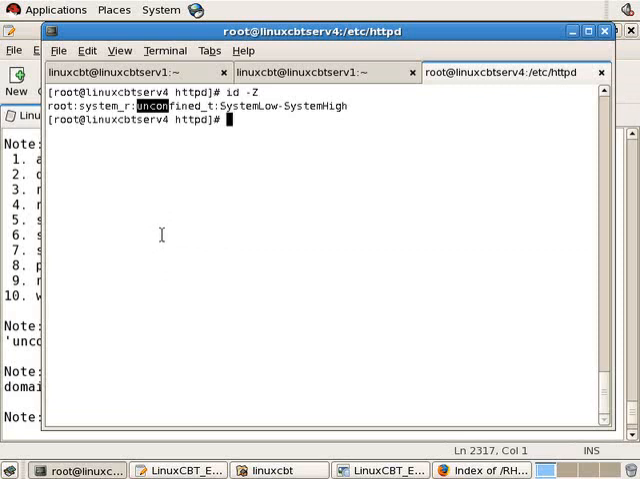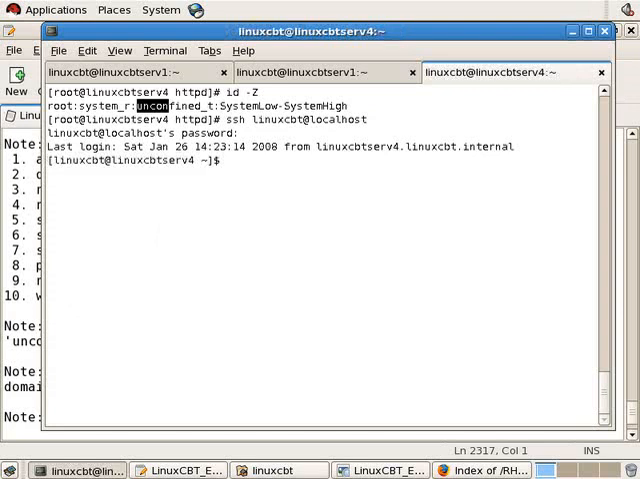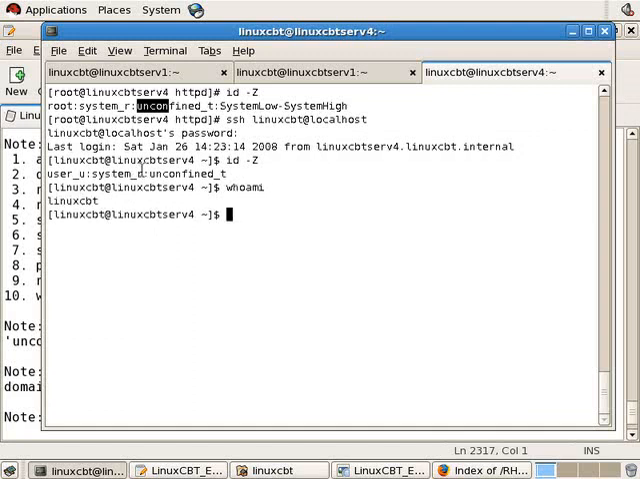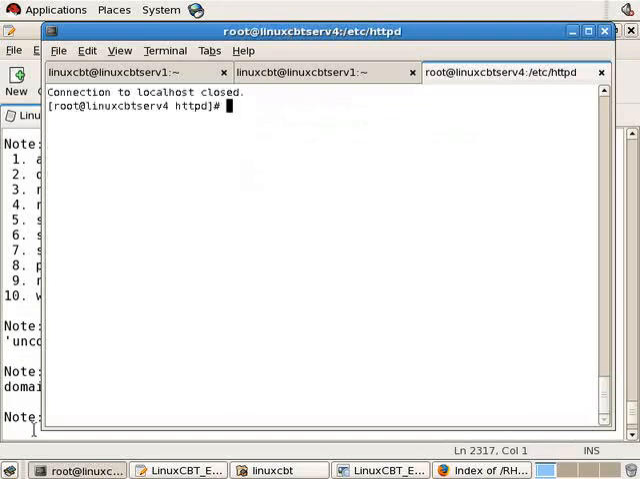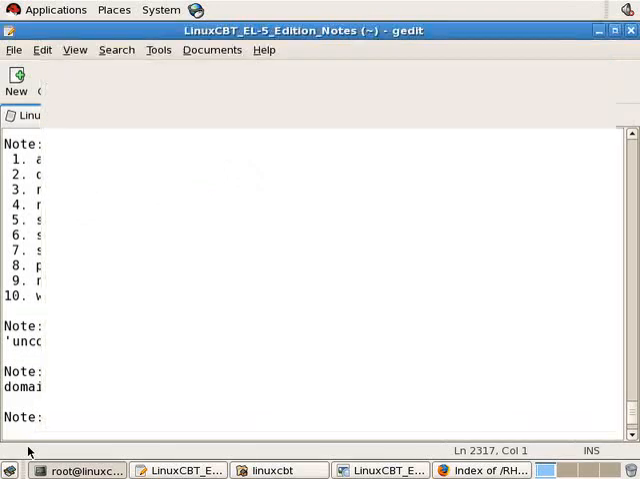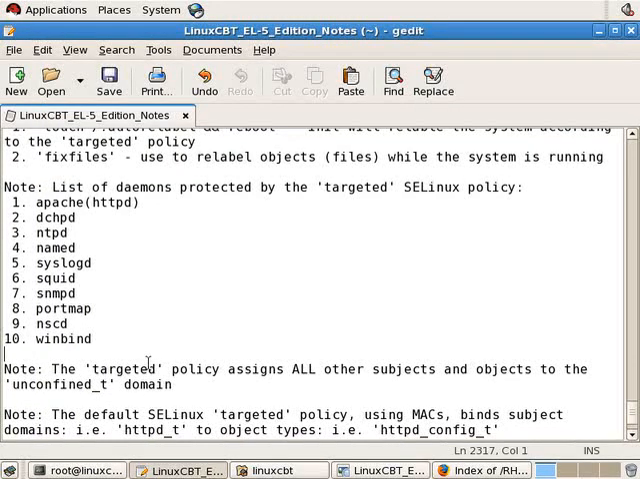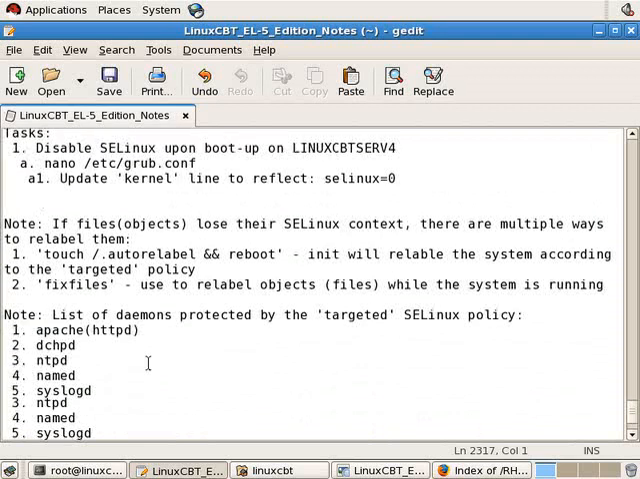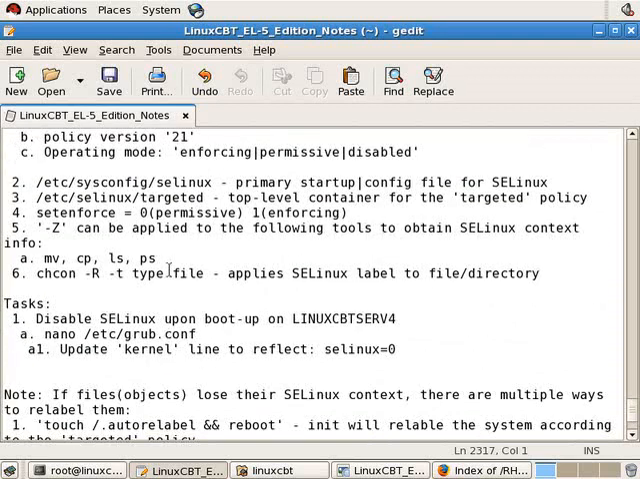So if we were to SSH as linuxcbt at localhost, let's try that, and then execute id with the -Z option, you'll see that the user linuxcbt, who is non-privileged, also belongs to this unconfined_t domain. So in other words, truly with the targeted policy, outside of the daemons that are protected, every subject, and every other non-protected object, belongs to the unconfined_t domain. Let's just add id to this list of commands.